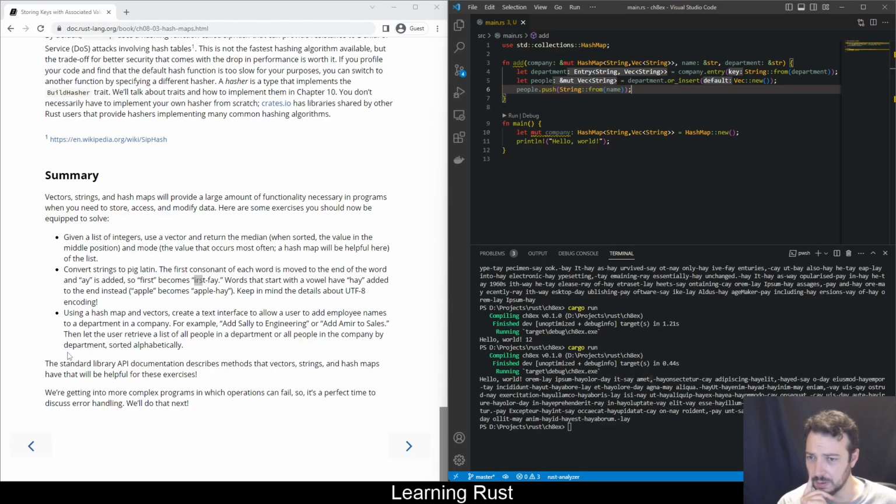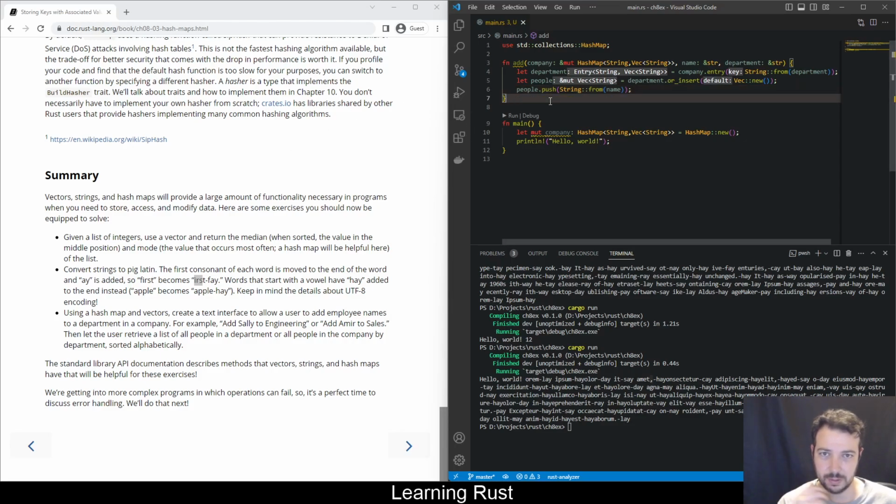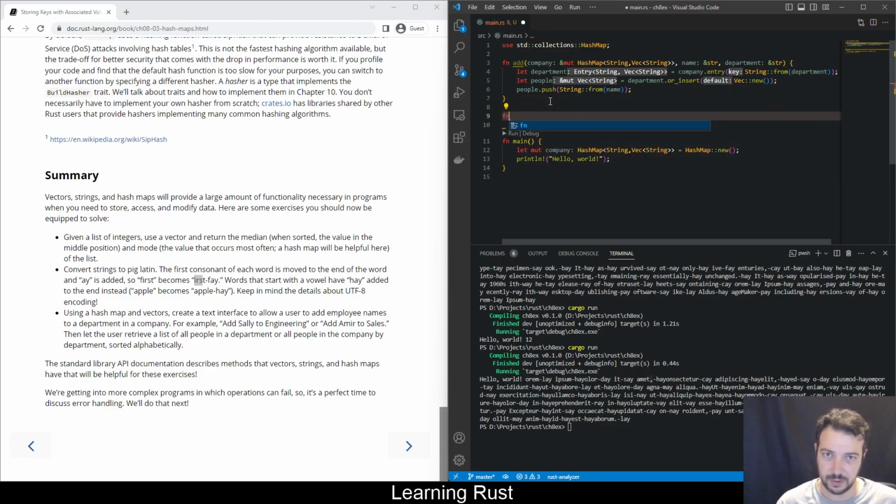And then, of all people in a department, user retrieve. Retrieve probably print. So I'm going to just do function print company. Let's do print people, right? And then I want to get the department here, right? Which is a string.